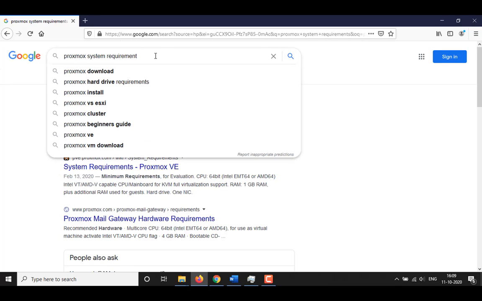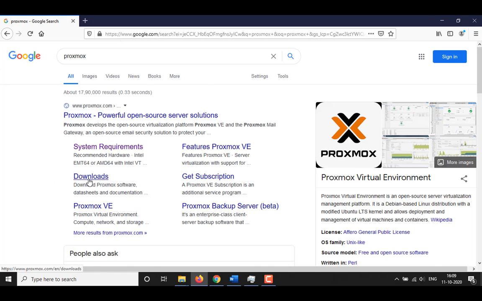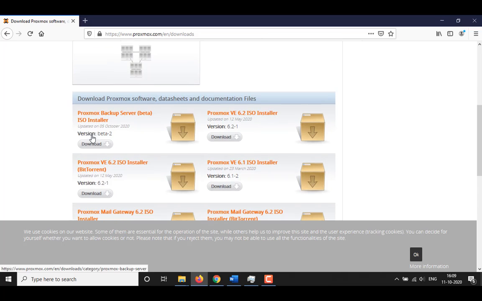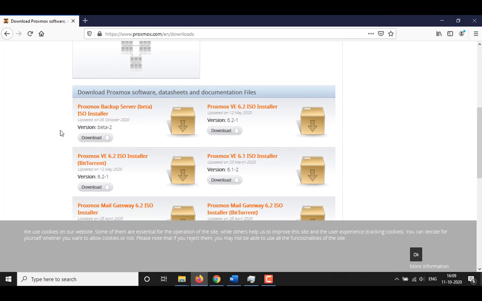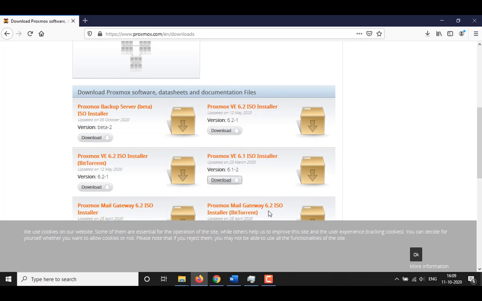Open up your web browser. Now go to search and just type Proxmox. Then click on download page for Proxmox. From this list, you need to download Proxmox Virtual Environment. Click on download button. After downloading the ISO file, you need to make a bootable disk or USB.